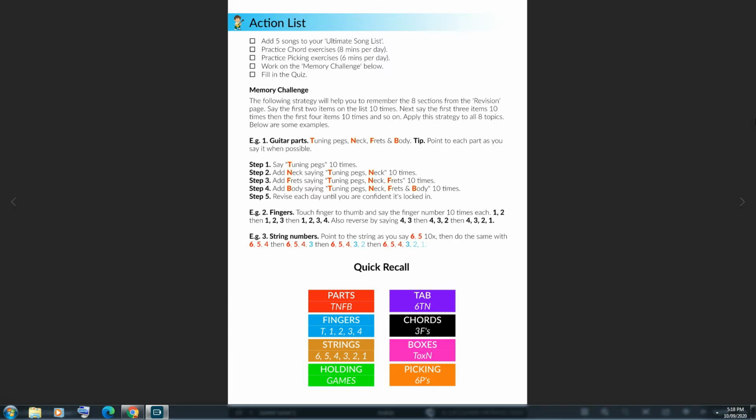Here we are at the action list page, and I'm just going to read from the top. It says add 5 songs to your ultimate song list. I'm going to have a look at the ultimate song list soon. And then it says practice chord exercises 8 minutes per day, practice picking exercises 6 minutes per day, work on the memory challenge below, and fill in the quiz which is on the next page.